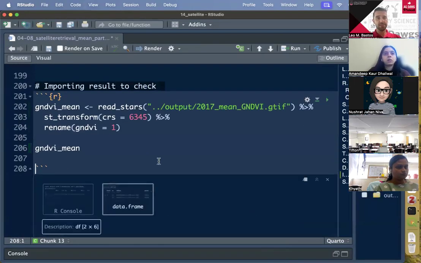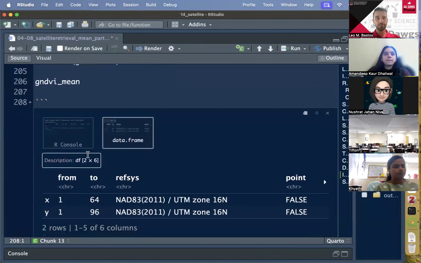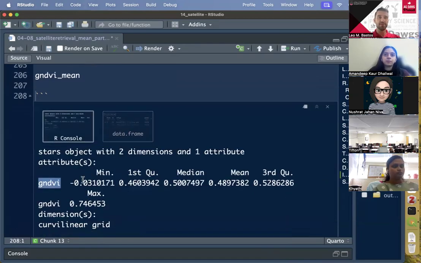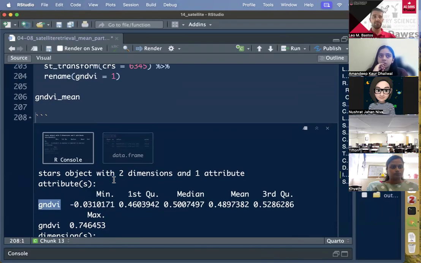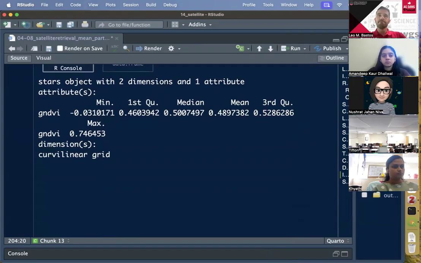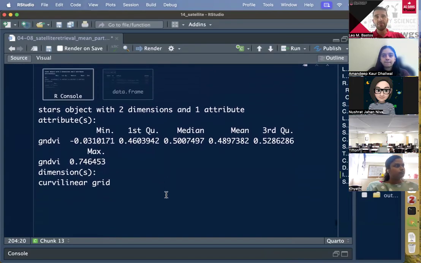If you run that and you print it, now on the first panel here, we see the GNDVI name instead. Yeah, so I think we can go to the next chunk now.